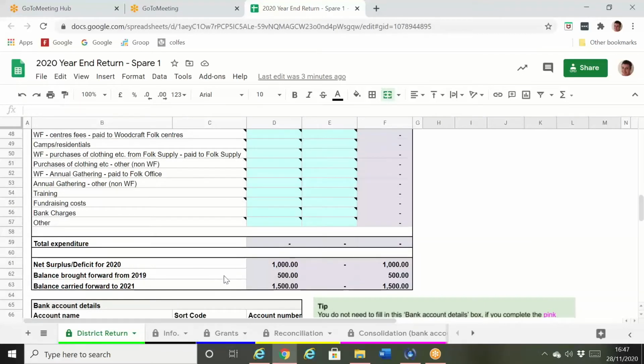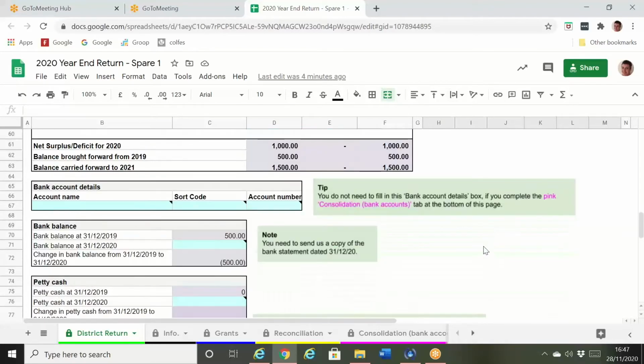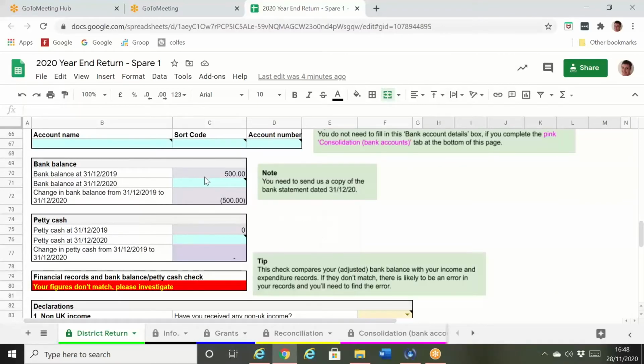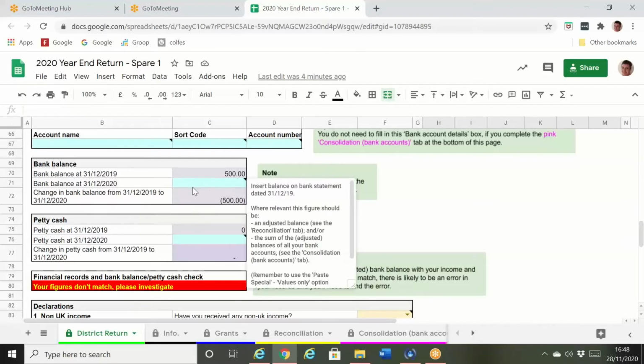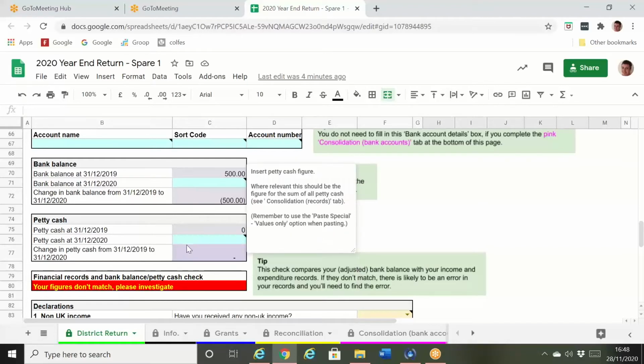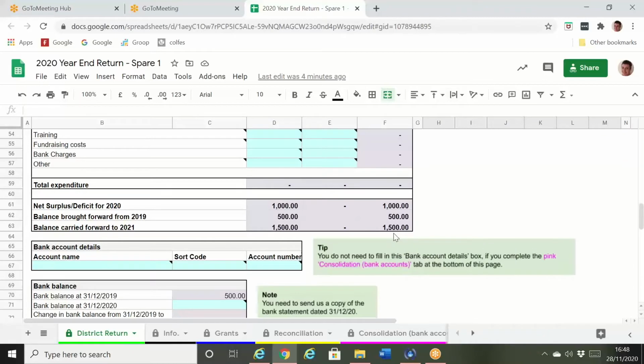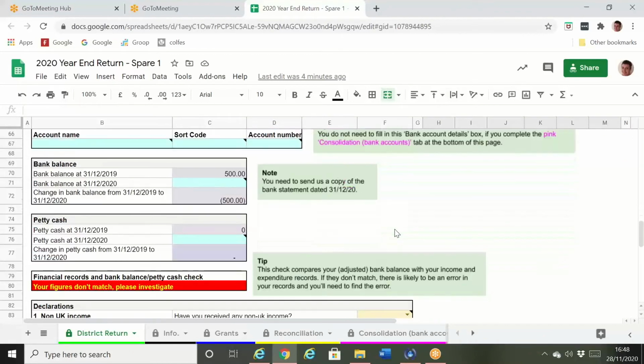It'll be pre-populated with the balance from last year, and when you put those figures in, it should give you a balance going forward. The next section is the balances. Again, there are pre-populated figures from last year, and you'll put in your bank balance and petty cash balance at the year end. Hopefully when you've done that, the balance of what you've got in bank and cash is the same as the balance you've got in your account records, at which point this calculation here will agree.